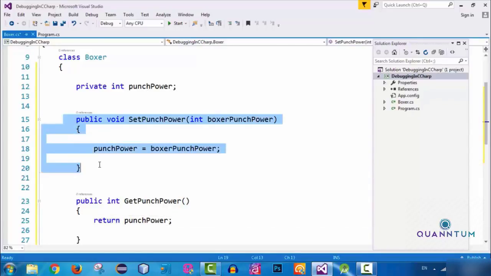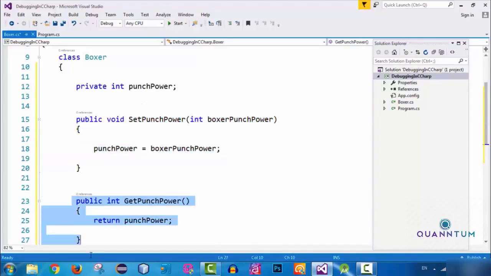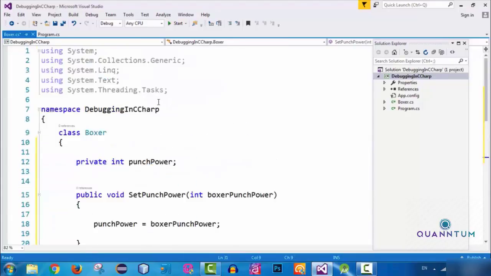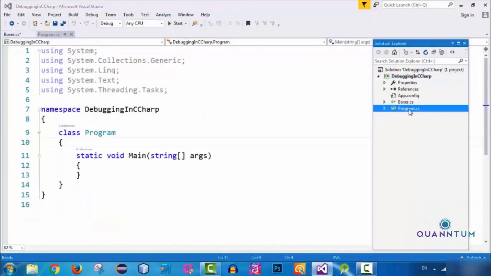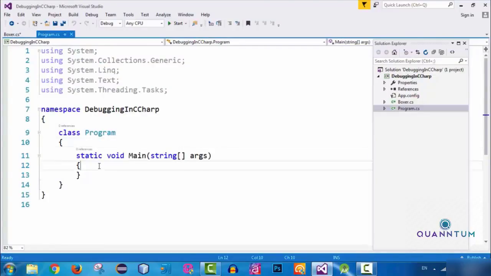This method is going to set the value of this punchPower instance variable. It's going to assign a value to this punchPower instance variable, and this method is going to get the value of this punchPower instance variable. So now that we have our class and it is actually ready, let's go to this Program.cs class, and let's go inside this Main method, which is going to be the starting point for our application.